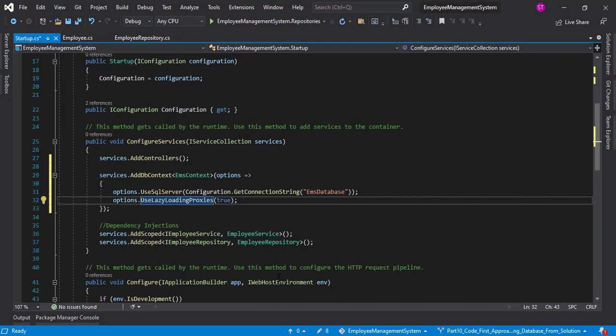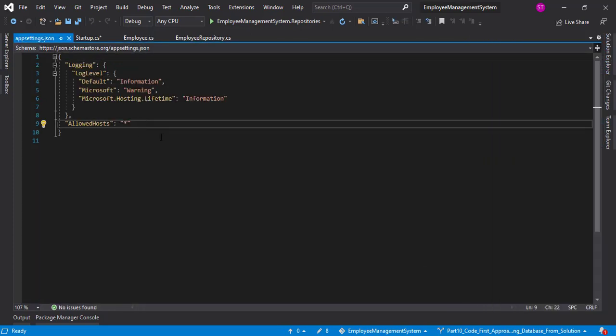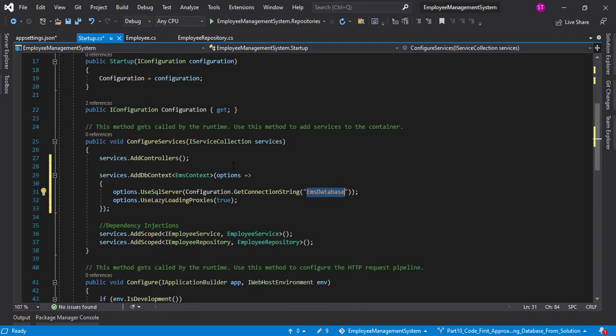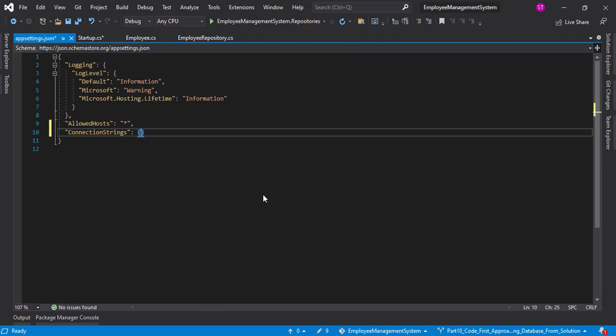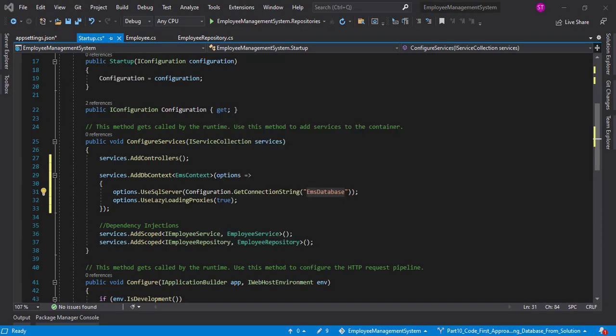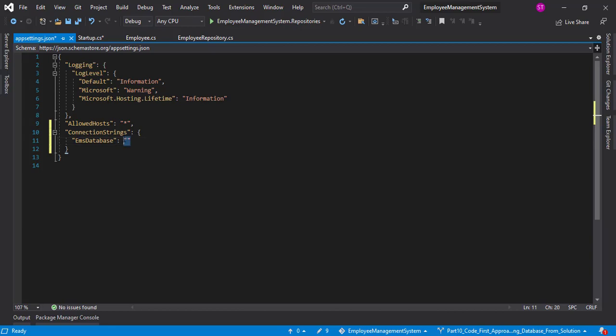Alright, that's from the startup point of view. Now we also have to add this EMS database connection string in the app settings. So let's do that. We'll open up the app settings. And in here, just after this allowed host line, I'll put a comma, go into the below line and say connection strings. This is a recognized keyword for using this get connection string method. Inside this, I will say EMS database, the exact same name we mentioned here. And then in here, I'll copy this connection string and paste it here.